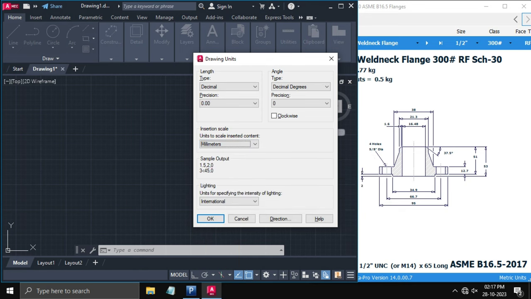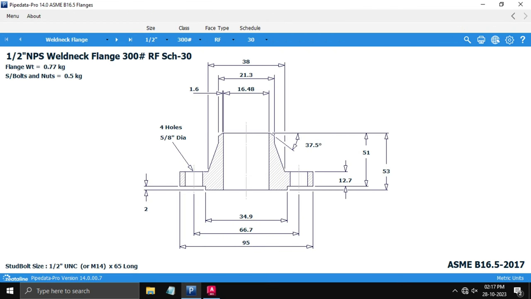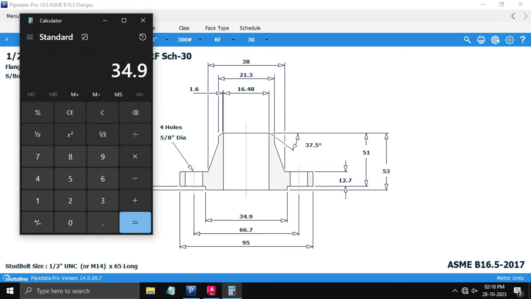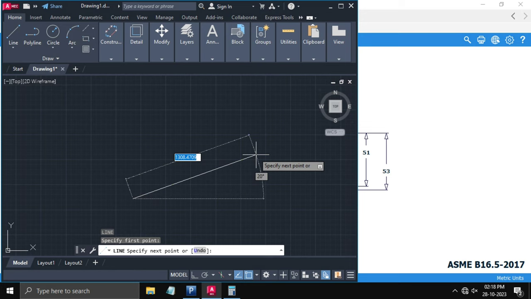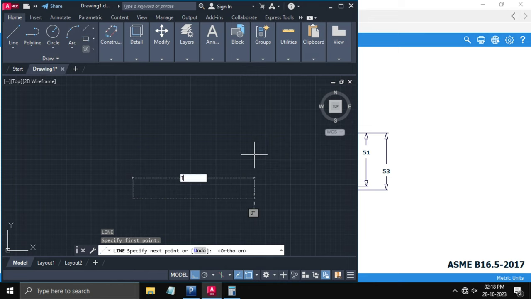Position, just try to keep it after point 4, the welded neck flange. Starting from the bottom, it is 34.9 given. So from the center we will divide it. Open the calculator, divide by 2, 17.45. So in AutoCAD, L, enter for line. See, ortho mode is off, so turn it on by pressing F8. 17.45, enter.